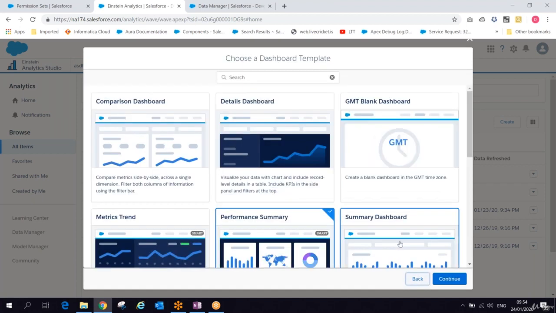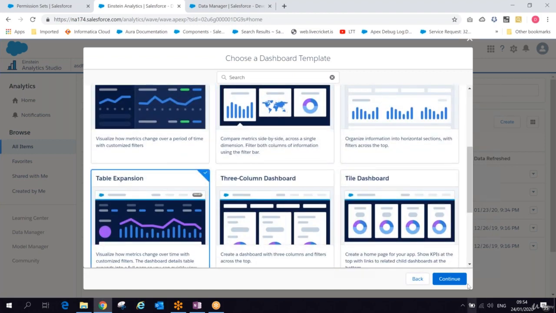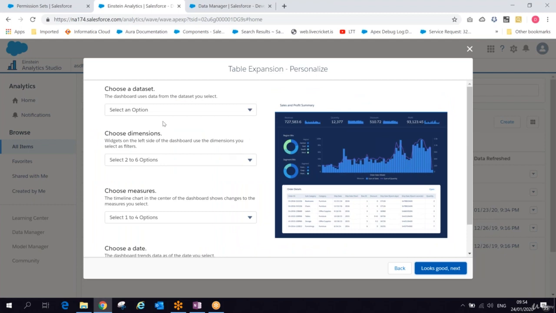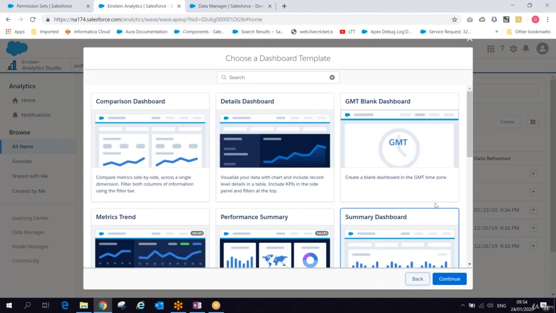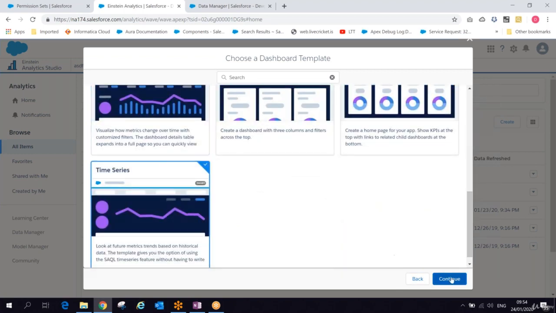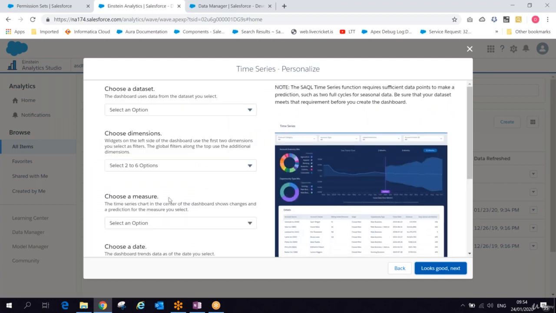It's the same way if I go to one more, like table expansion. All the smart templates ask some questions to build the data accordingly. It's asking for a dataset, then a dimension, a measure, and then to choose a date. I'll give you an overview of what kind of template asks what kind of questions. In the time series, in the same way: dataset, dimension, measure, date.